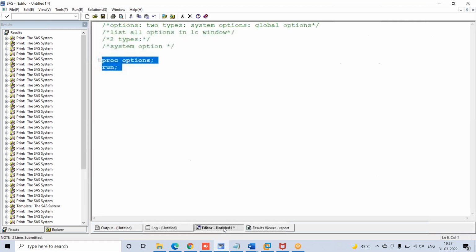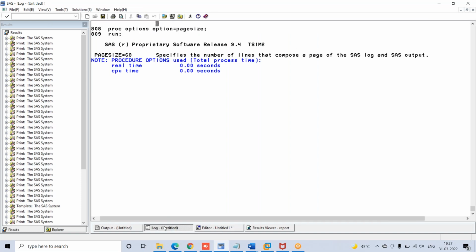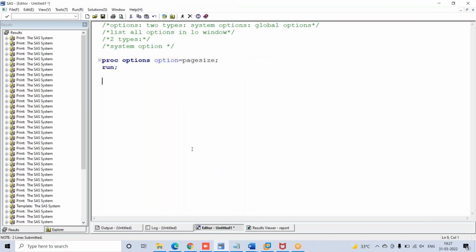I don't want to see all these options. I just want to see only one particular option. Then use option equals to whichever option you want to list. Now you see, instead of listing all the options, it will show only page size 68, which specifies the number of lines that can compose each page of the log and output.